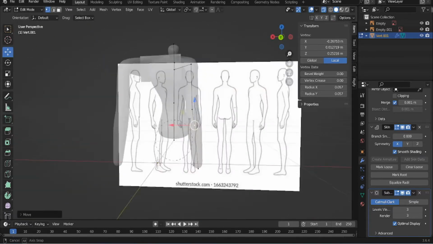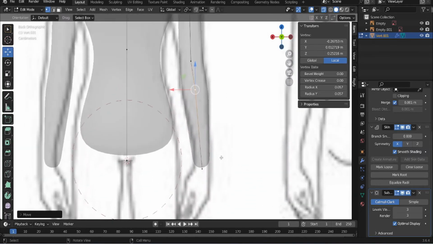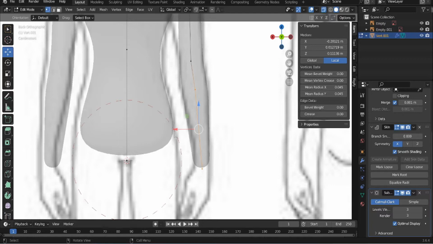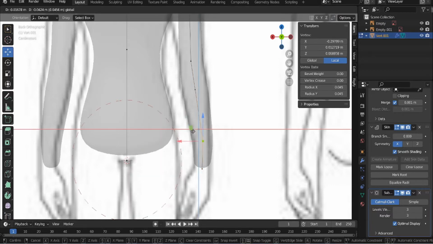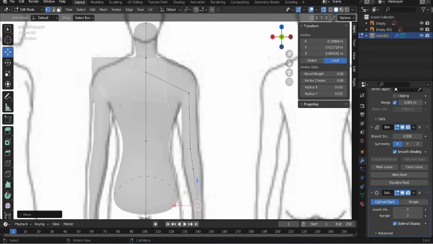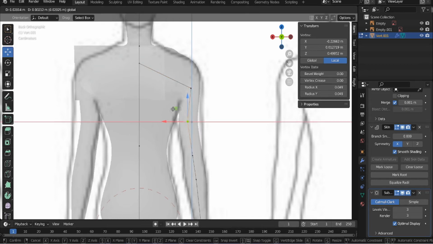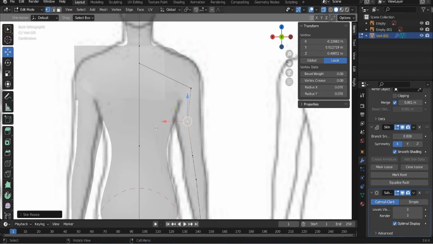Okay, now to make this arm match this reference image even better, select these 2 points and subdivide them. Move this new point here and very slightly scale it down. Okay, now as for this part of the arm, select these 2 points, subdivide it, move this point here and scale it up.